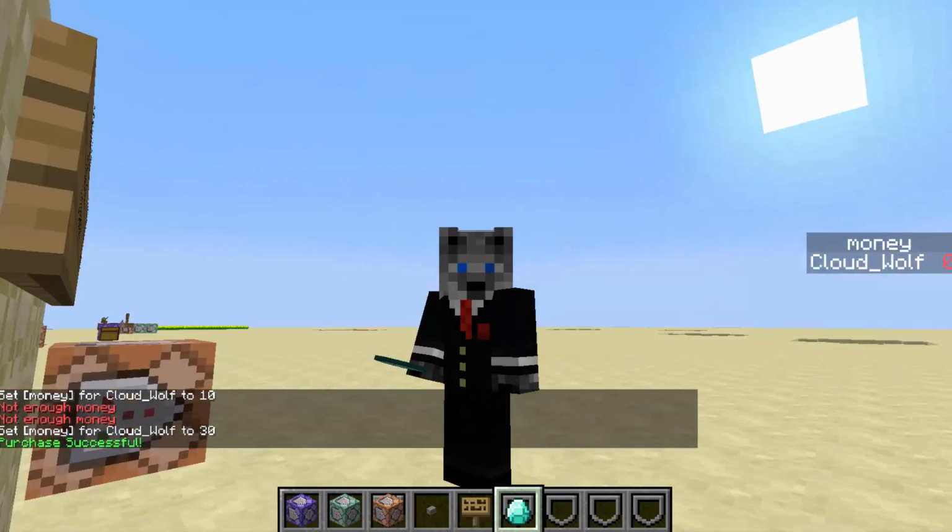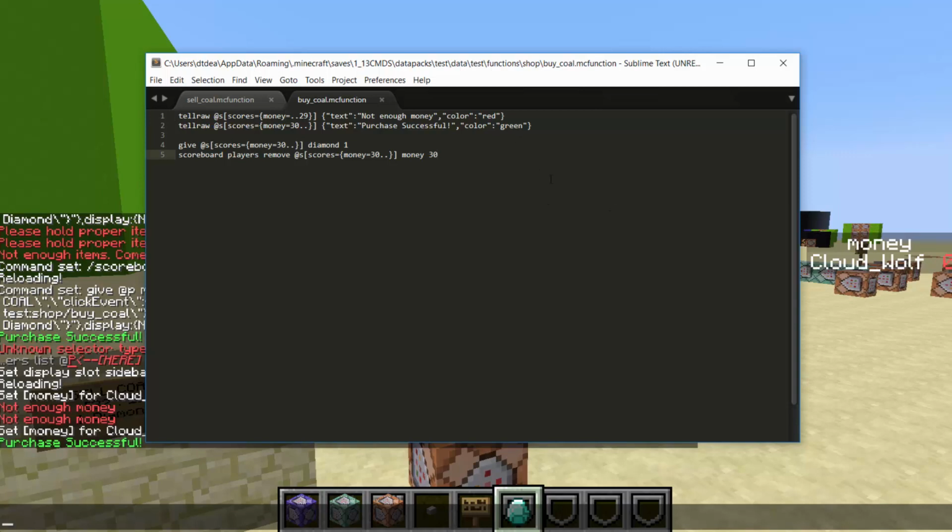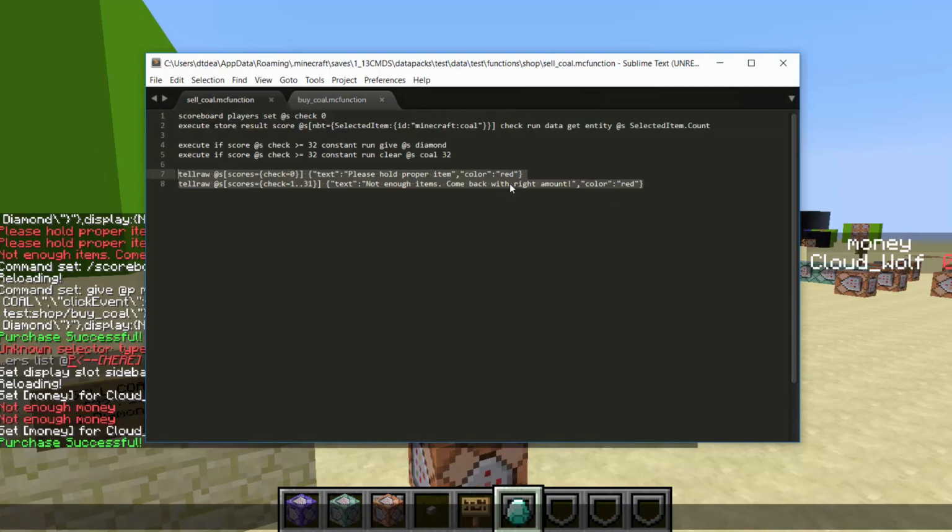Alright guys, so that's it for this one. Really simple stuff. Buying using money is like the easiest ever. Selling is a little bit harder, but using this new thing that you can do to store results and check scores using if inside your execute really makes this a lot easier, and pretty much only two commands. That's all it takes. Really just two. But I add this extra one at the top to reset the score so I don't have to make multiple scores.